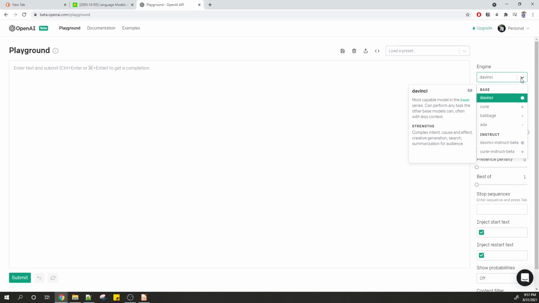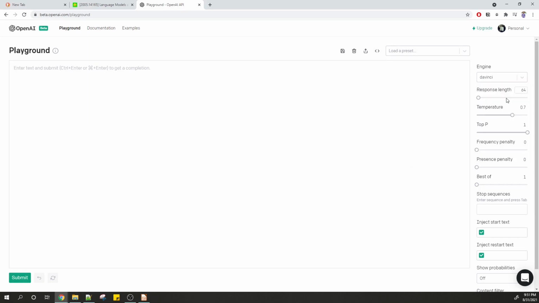Model size directly corresponds to how fast the API calls are handled. So for time-sensitive requests, Da Vinci will likely be slow and Ada would be faster. When you are just starting out, it is recommended that you play around with Ada to get a feel of how the playground works. Once you are confident, then you can use a powerful model like Da Vinci or Curie to get some powerful outputs. The next parameter is response length. You can set how many tokens you want the GPT-3 API to return.